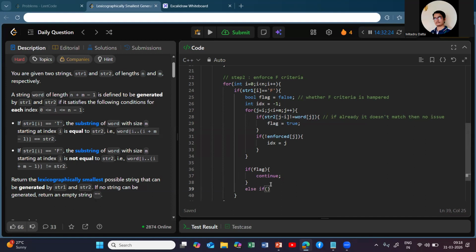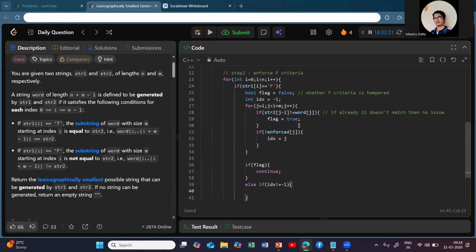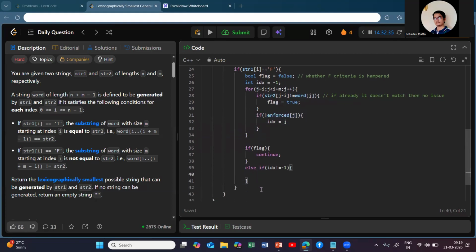Else if this particular index is not -1, it means that I have some values which are not enforced, and I am able to change those. So word of idx, the last one, I will just change to b. And how will you know that this is the last one? Because I iterated this loop from left to right, from i to i plus m, and I kept doing idx equal to j every time.